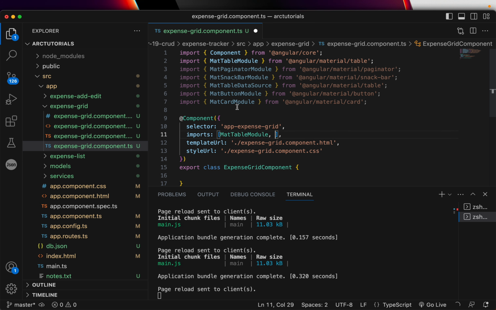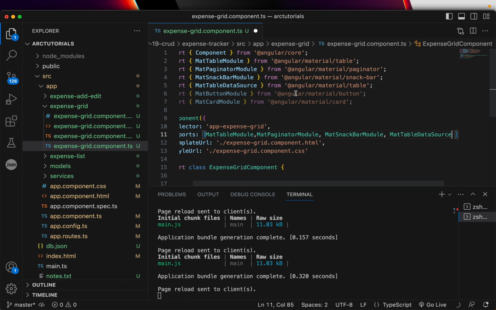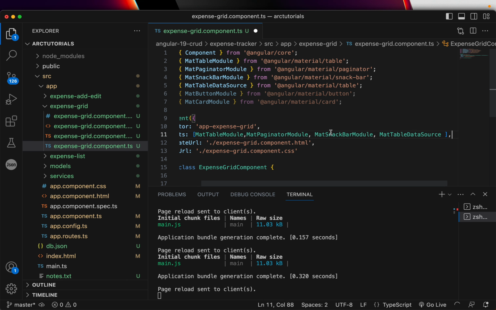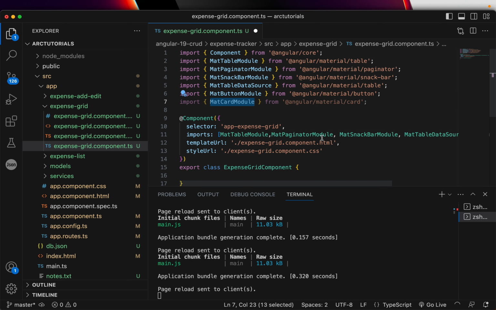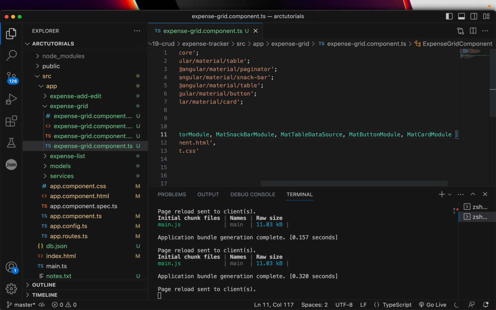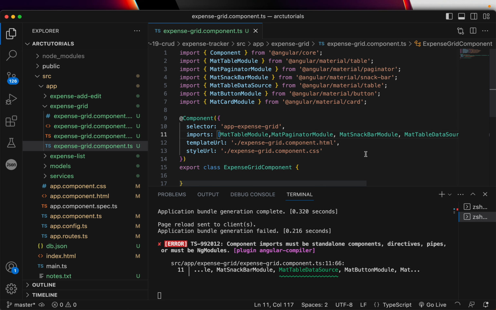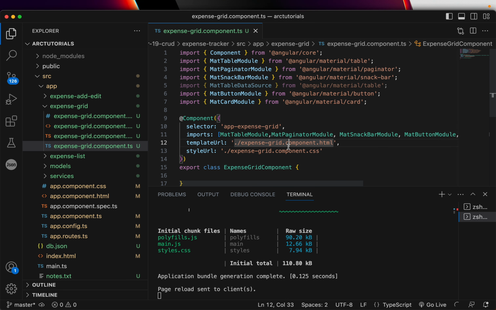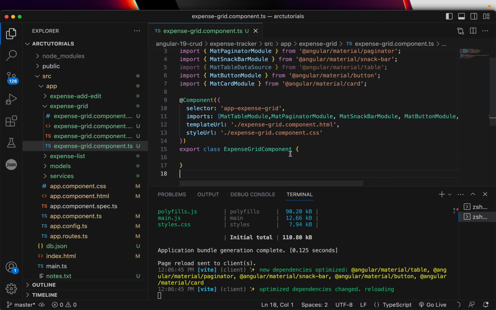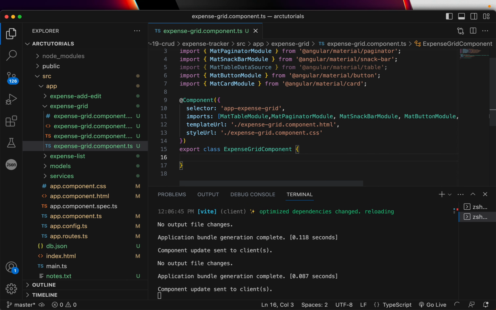So I'm adding them into the list of my imports. That's why we have to add them individually. A lot of you have written to me asking why there is no standalone true here in the component, and the reason is that from Angular 19 onwards standalone is the default, so you don't have to mention that. Okay, so data source is not a module, so you don't need the mat table data source there, because we will use it in the component but not in the grid. Okay, so I've imported the modules that I need.